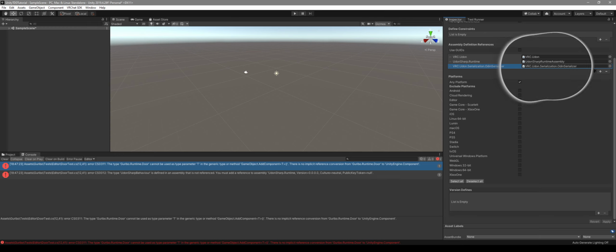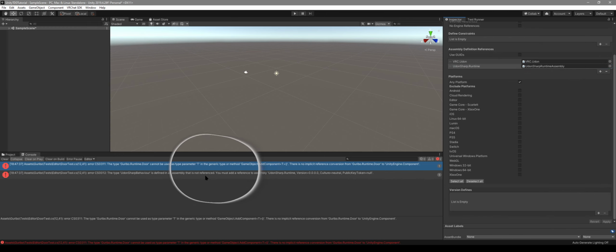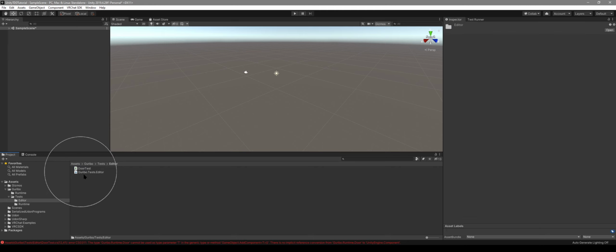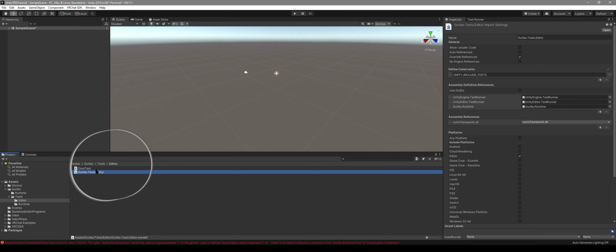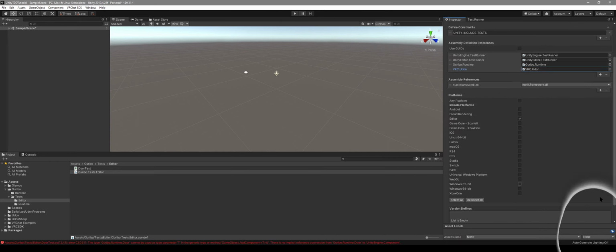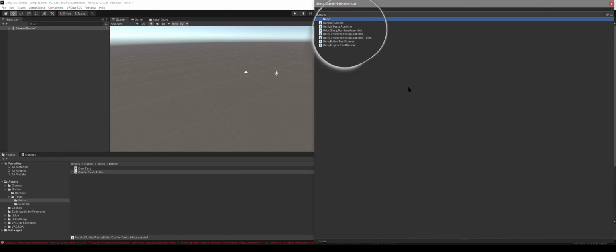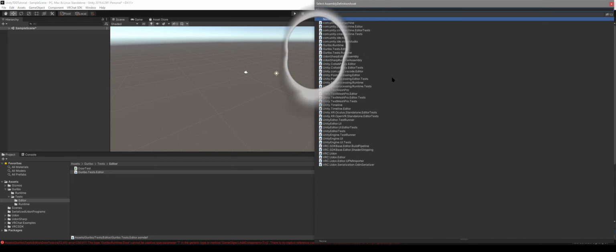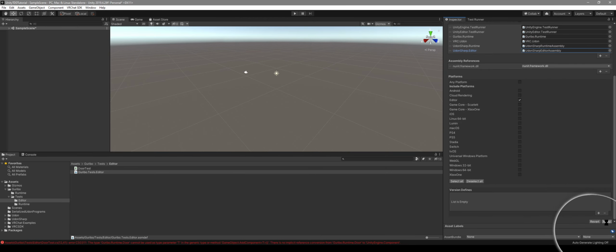Oh, I found the error. So it wasn't this one. It was actually missing it on the test assembly. So I go to tests editor and the assembly definition file. And here I need to apparently add VRC Udon and runtime assembly of UdonSharp and the editor assembly. And I hope now that is fixed. There we go. It looks like it compiles.